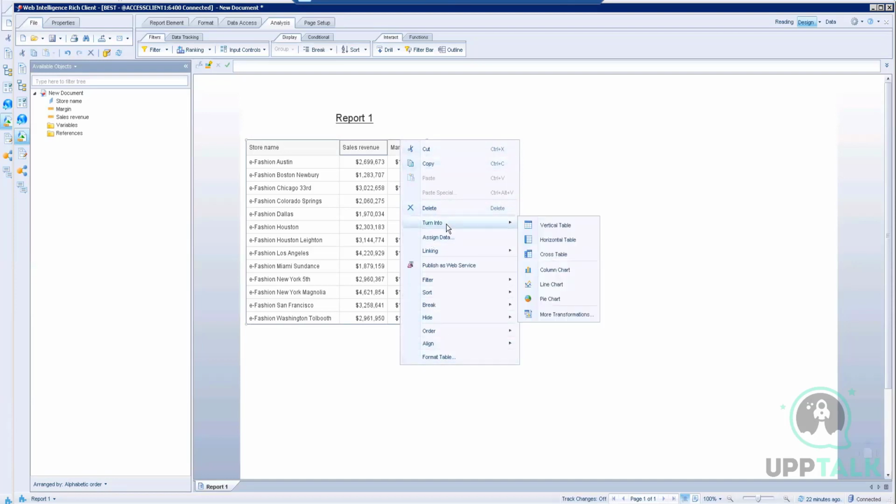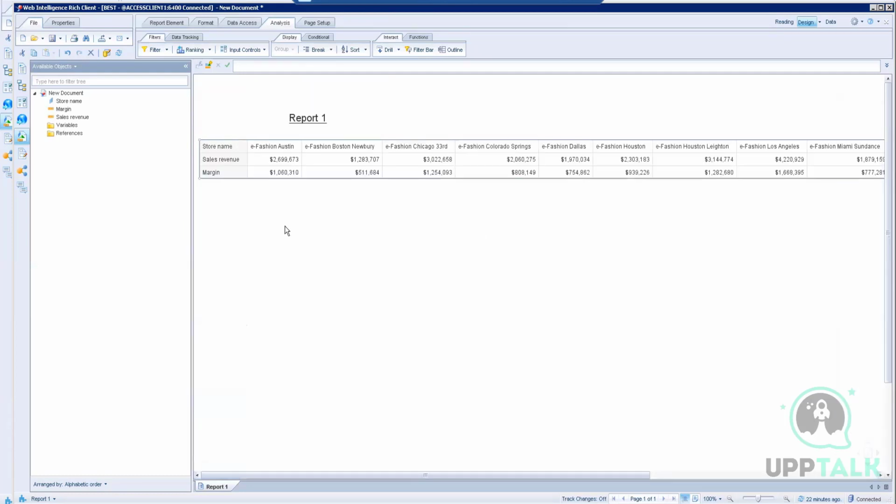If you want to right click, you have to wait for this cross symbol. Whenever this cross symbol appears, then right click, and you can see all these options available. As it is a vertical table, we will try to convert it into a horizontal table. Here it got changed. If you have multiple key figures or multiple measures, then that is recommended, but in this case, it is not suitable. So that is about the horizontal table.